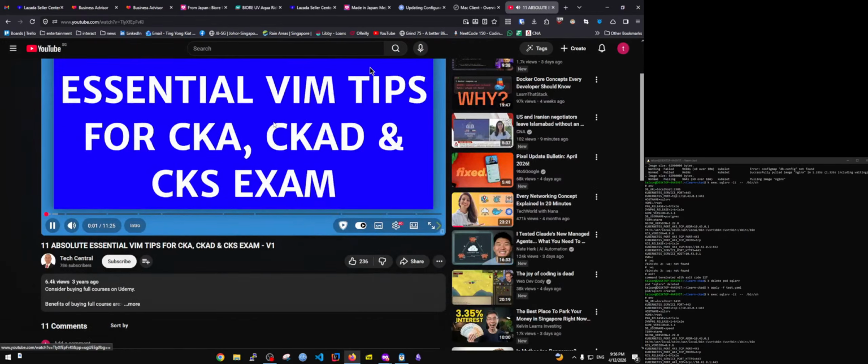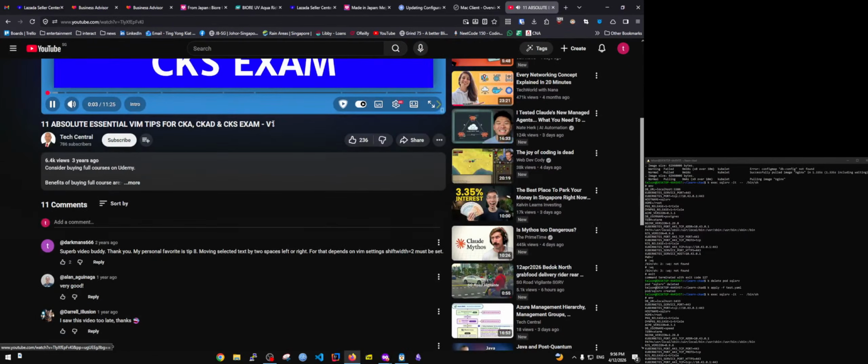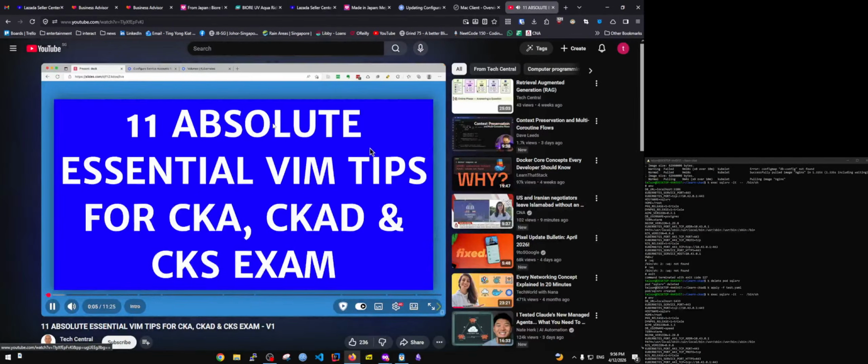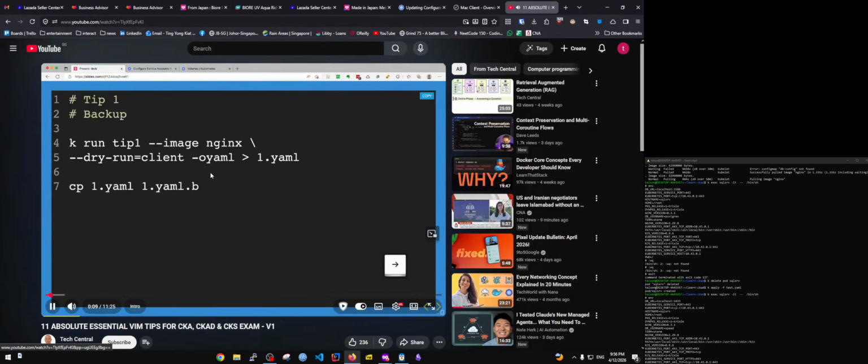Hey, hi everyone. So this will be a quick tutorial on some Vim tips that you can use for your next Kubernetes exam. So let's get started. The first step is to take backup. When I take backup, I usually put .bn to save some time and make it faster. But you can put any character or a longer string like .back or anything that you wish.